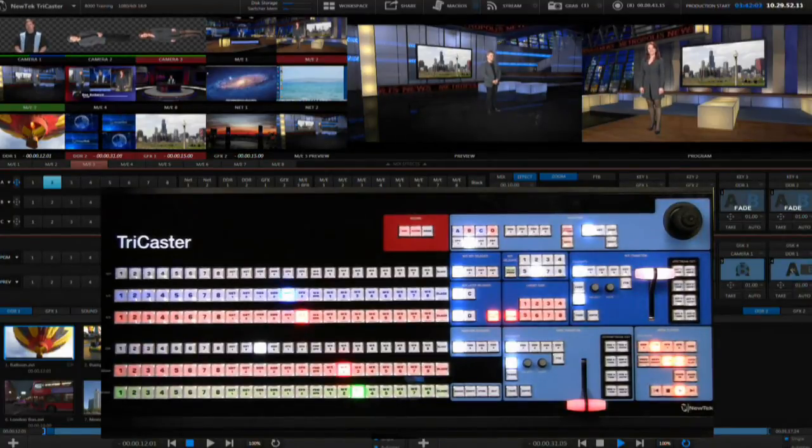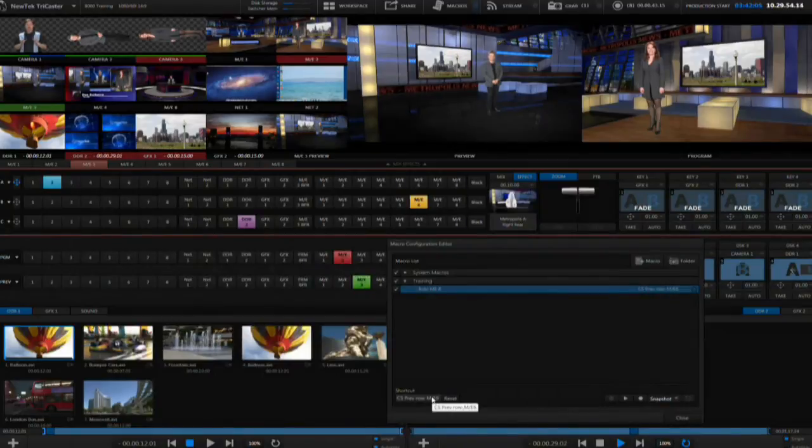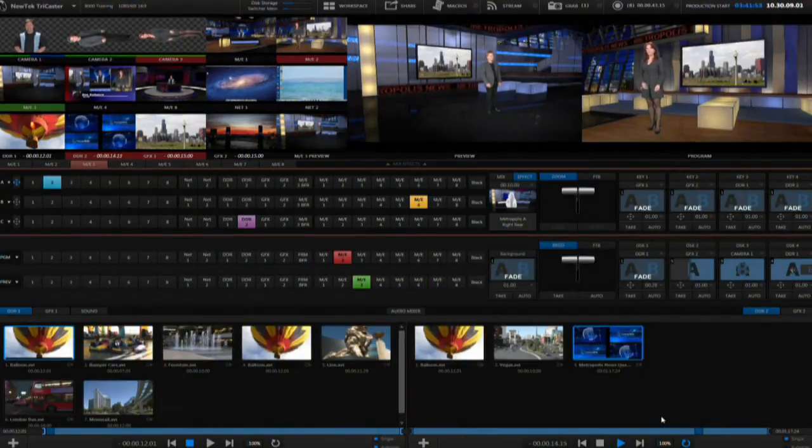I'm going to set this macro to the decimal key on the numeric keypad on the keyboard. To do this, click on the shortcut area so that the macro panel is listening, then hit the decimal key on the numeric keypad of the keyboard. Now close the macros panel. Hitting the decimal key on the keyboard now executes auto on ME6.